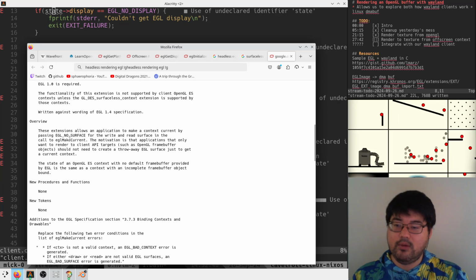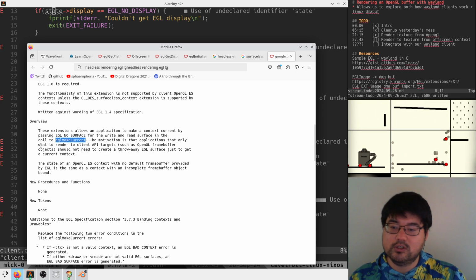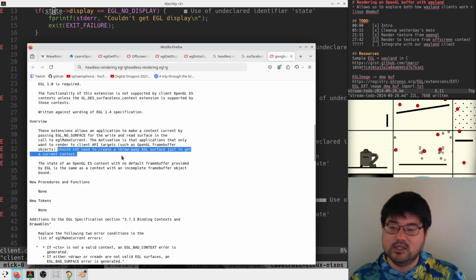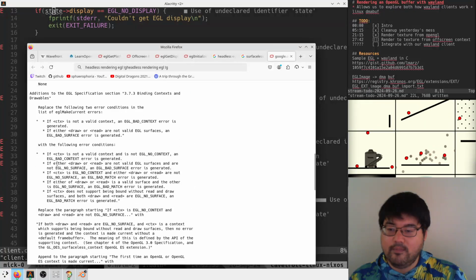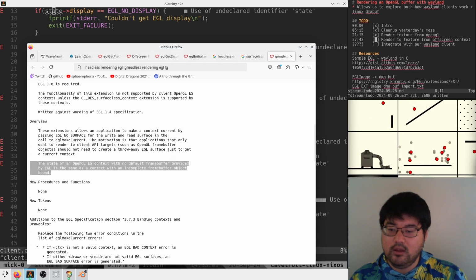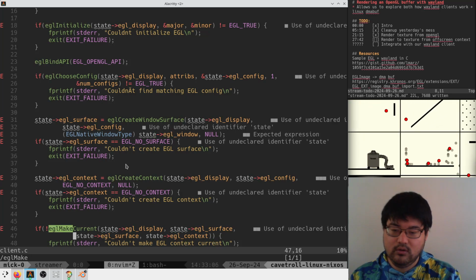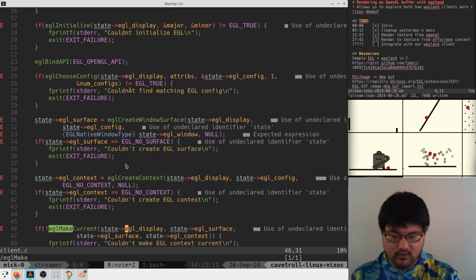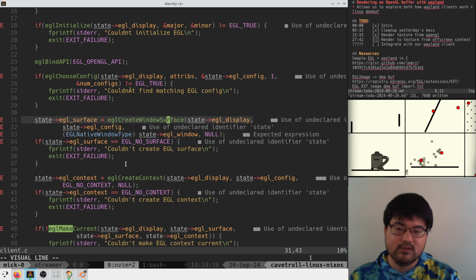To make a context current by passing EGL no surface for the write and read surface in the call to EGL make current. The motivation is that applications that only want to render to client API targets should not need to create a throwaway EGL surface just to get a current context. The state of the EGL ES context with no default frame buffer is provided. Okay, right. So here I say in EGL make current, I still need a display, but I don't need a surface. So this is the part.